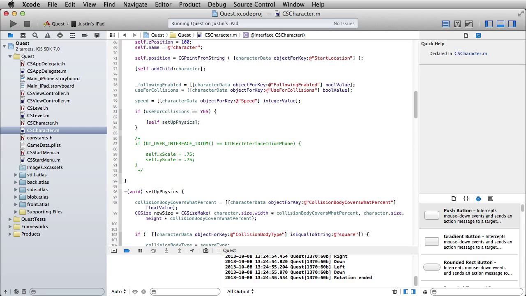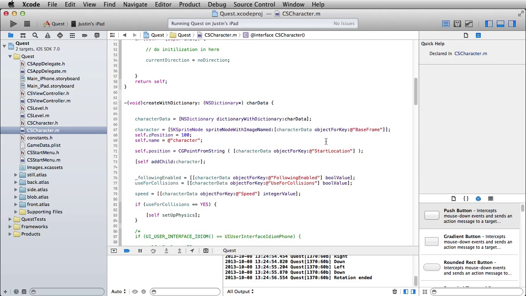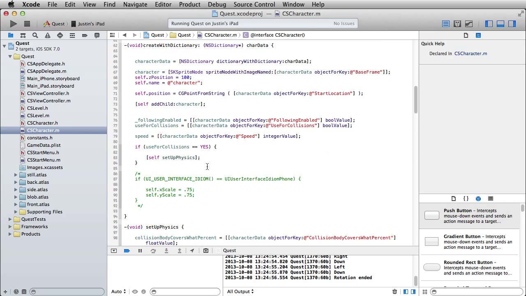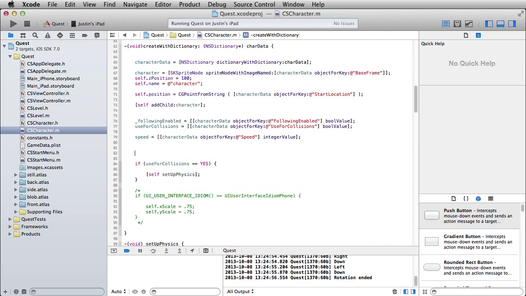Okay, so what we need to do now is come into our create with dictionary statement and figure out a good place to add in our textures. Let's do it after our speed. Let's put in here a big note that just says textures, so we know what's going on here.